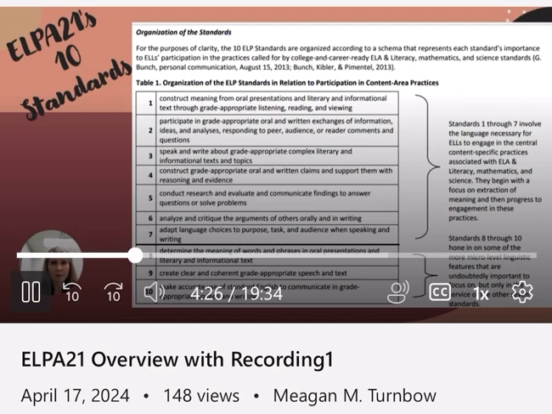And then standards 8 through 10 hone in on some of the more micro-level linguistic features that are undoubtedly important to focus on, but only in the service of the other 7 standards. And you can see those are a little more about grammatical things they need to know. But again, it's to support the other 7 that are supporting the language needed to be successful in their content classes.